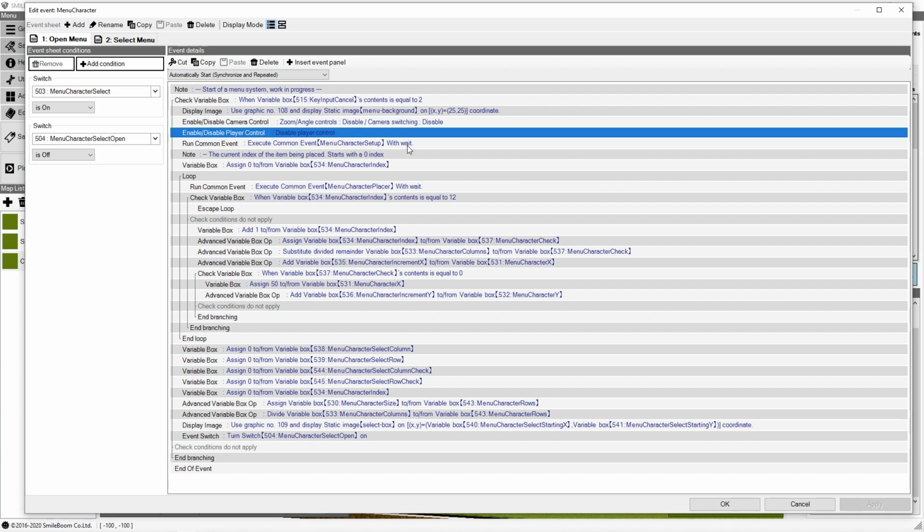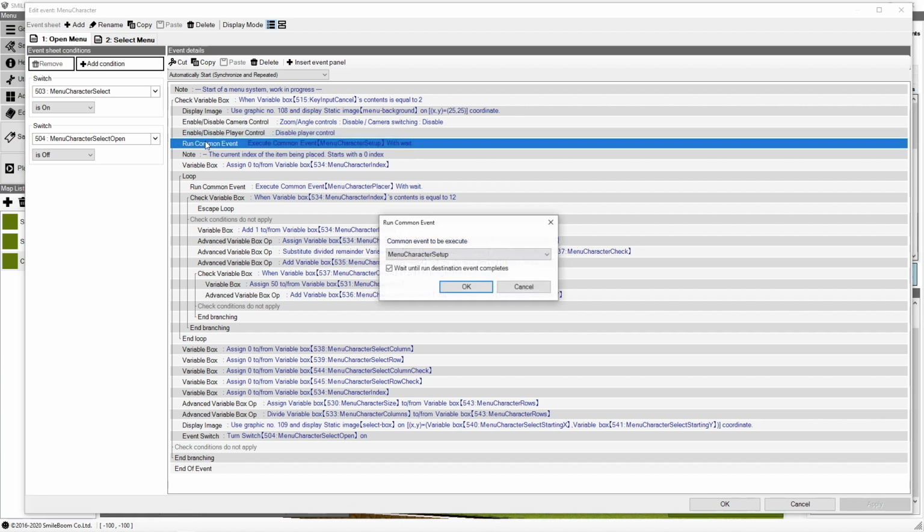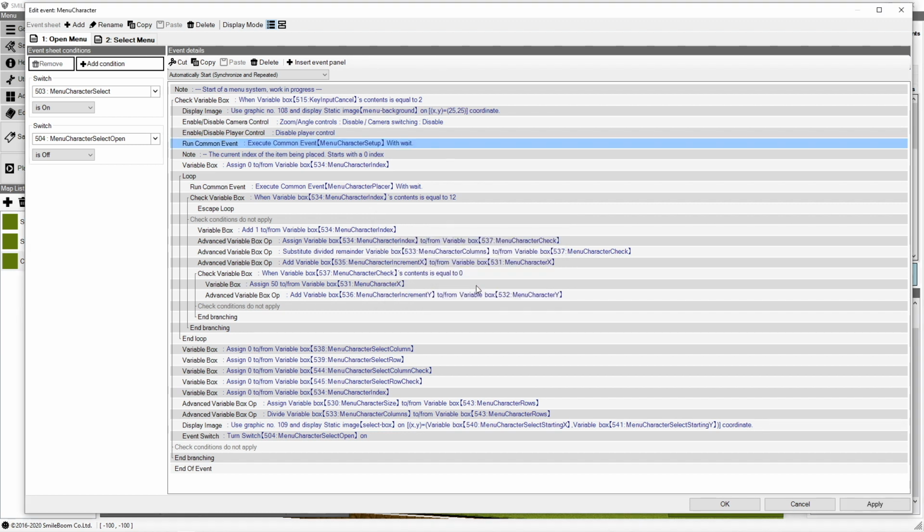And then finally you see here I use run common event. This gets used a lot. This lets me call another common event that I want to trigger at some point in my script. There's also this checkbox that says wait until destination event completes. You may or may not care about whether this is checked. I wanted to make sure the character setup completed before we moved on, so I checked this box so this script will execute before anything else happens.